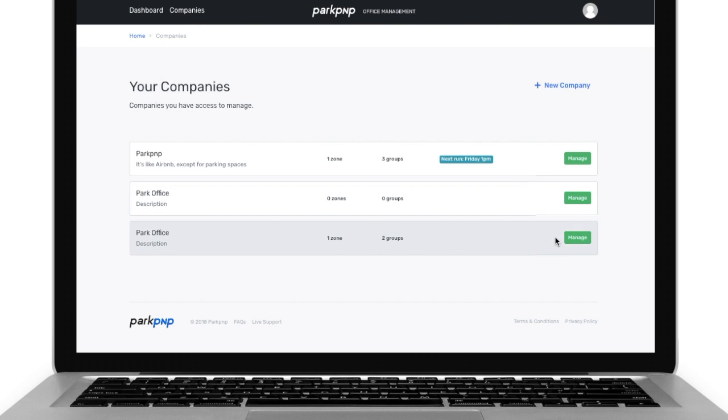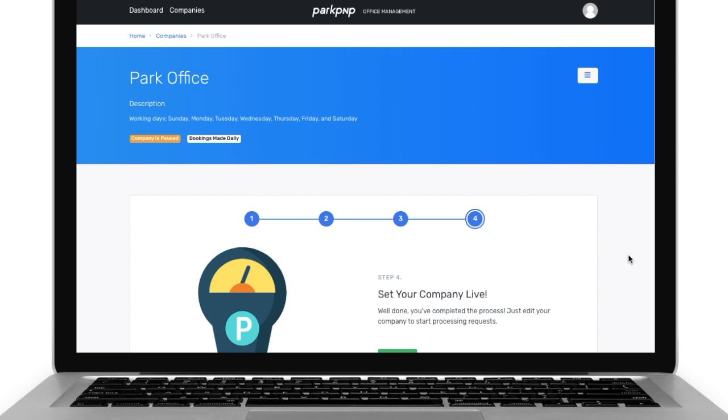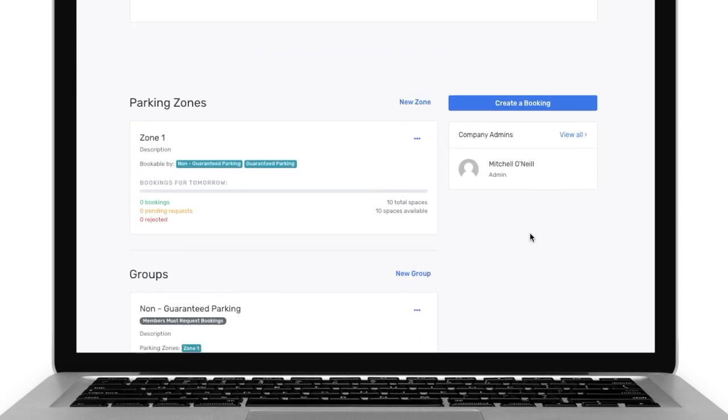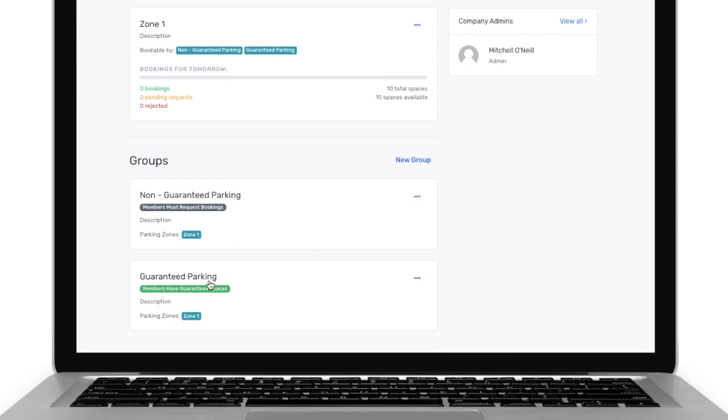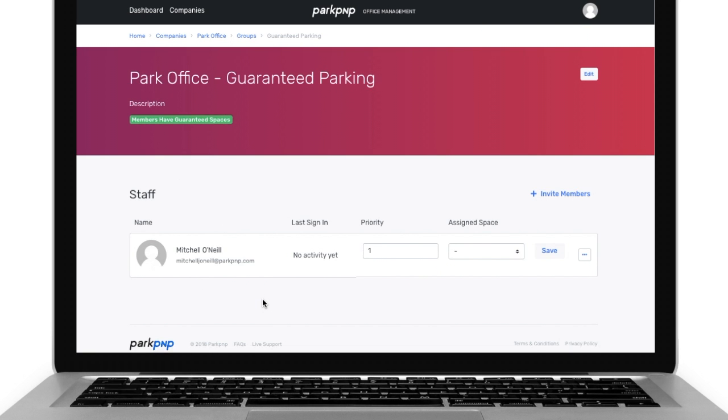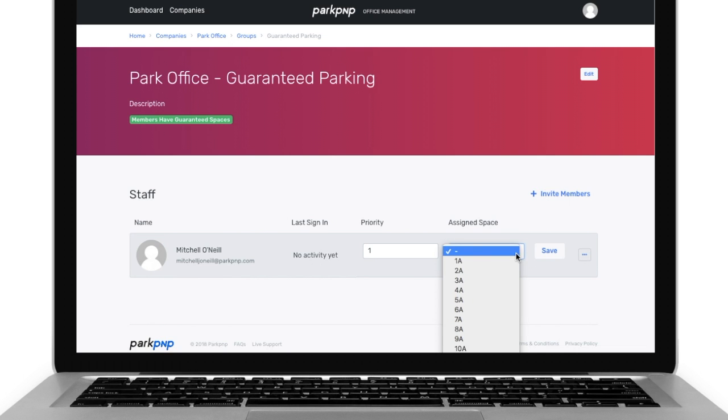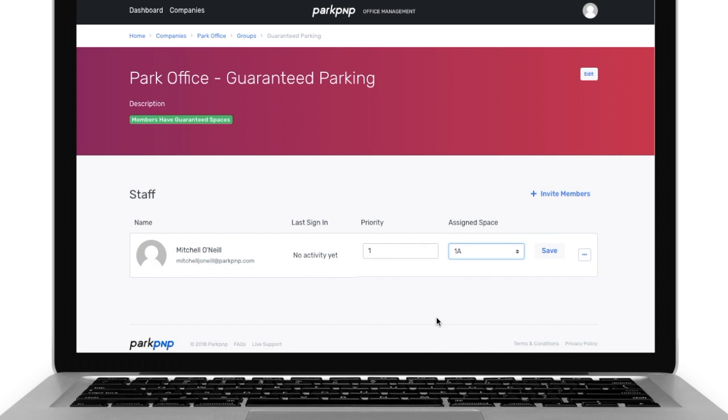Click on the company that needs assigned parking spaces. Scroll down and click on Guaranteed Parking Group to assign a parking space. You will now see a full list of your staff. Here you can adjust your staff's priority and assign spaces to your staff. Click Save and you have now finished assigning parking on Parkoffice.